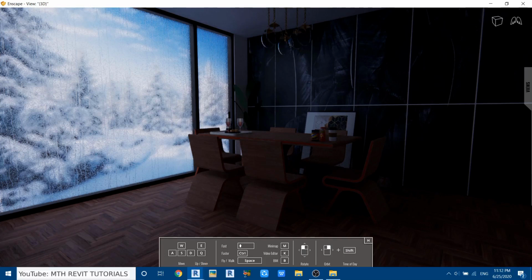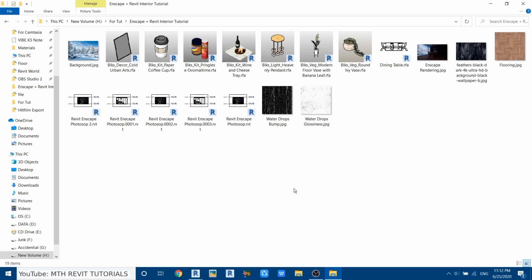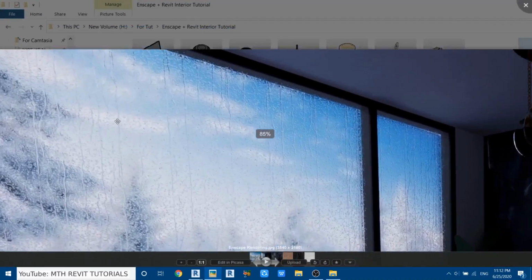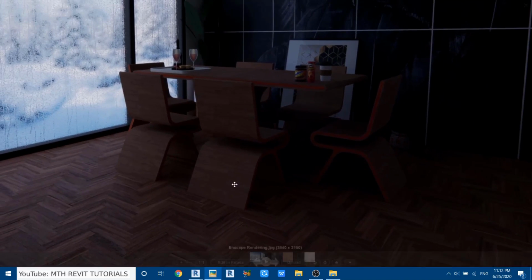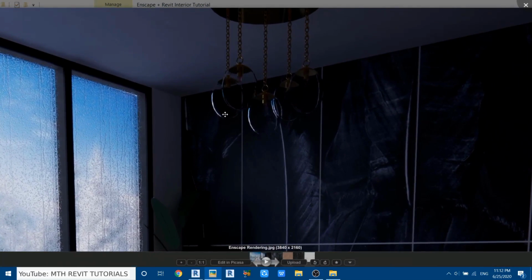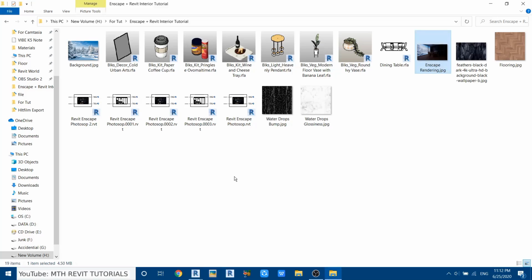And the rendering is now exported, so I will close Enscape and let's go to that folder. Here I have it. Open this up, and you can see it's too dark, so we are going to adjust the lighting here and create a lighting effect for these bulbs. So let's close this, and I'm not going to be using Photoshop. Instead I'm going to be using an alternative for Photoshop, which is completely free.